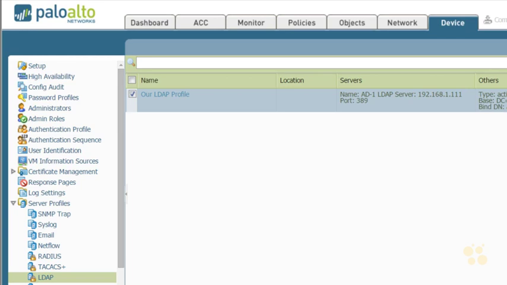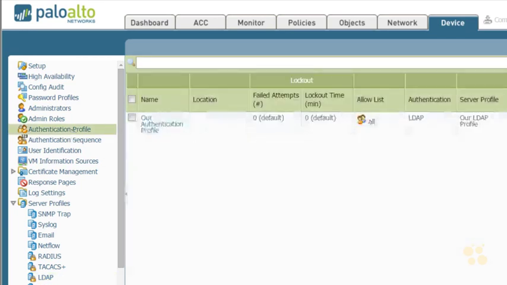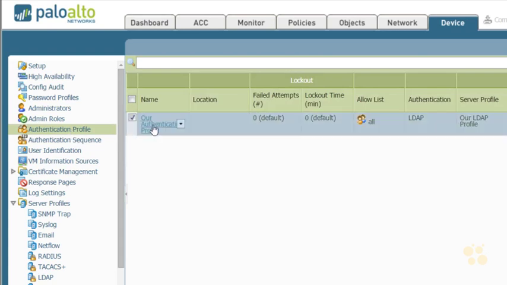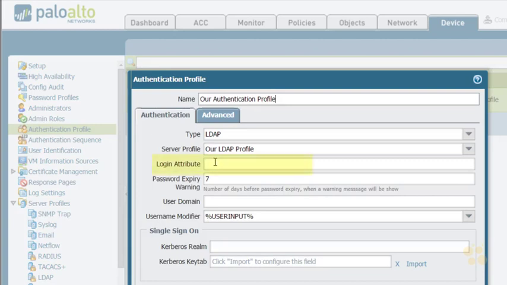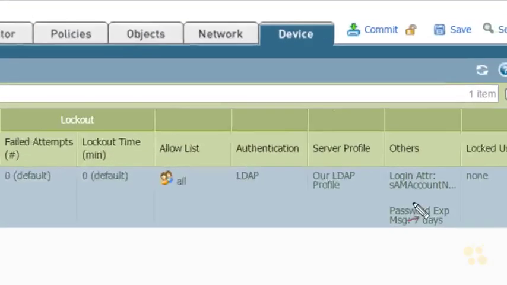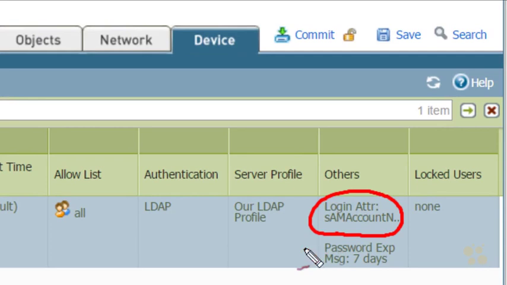Let's click on Cancel. And the other profile we want to check is the authentication profile. So here's our authentication profile that we've also created previously as part of this course, and let's click on it to look at the details. Now, the login attribute that we want this authentication profile to use, because we're using Active Directory, is called sAMAccountName. So I'm going to type in sAMAccountName as that login attribute. And that's the only detail that we need to modify right now as part of this authentication profile.